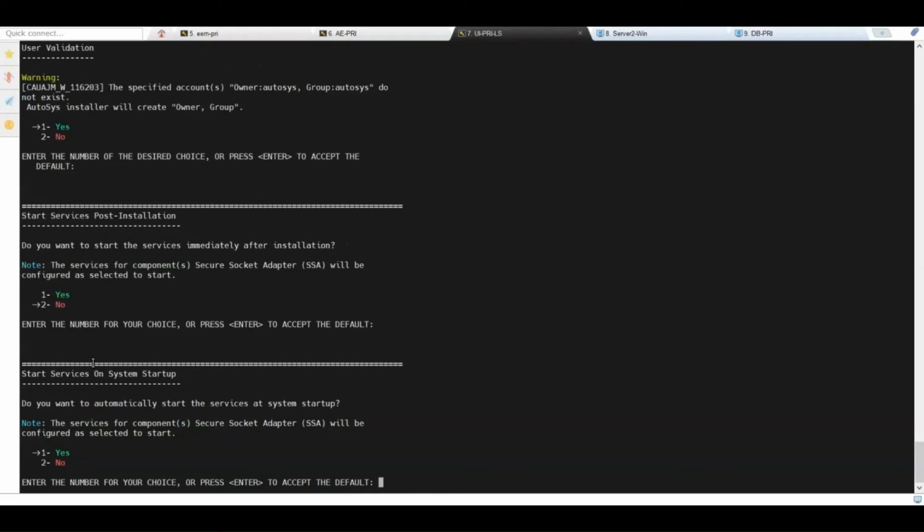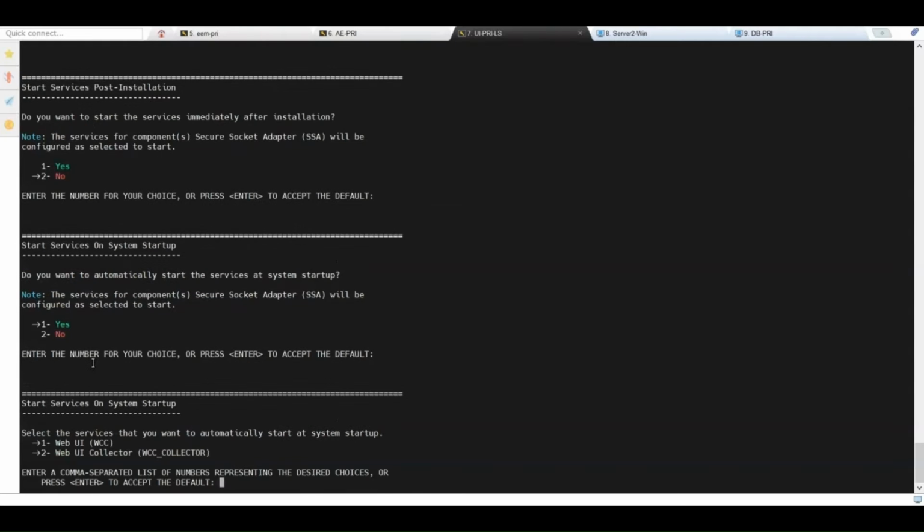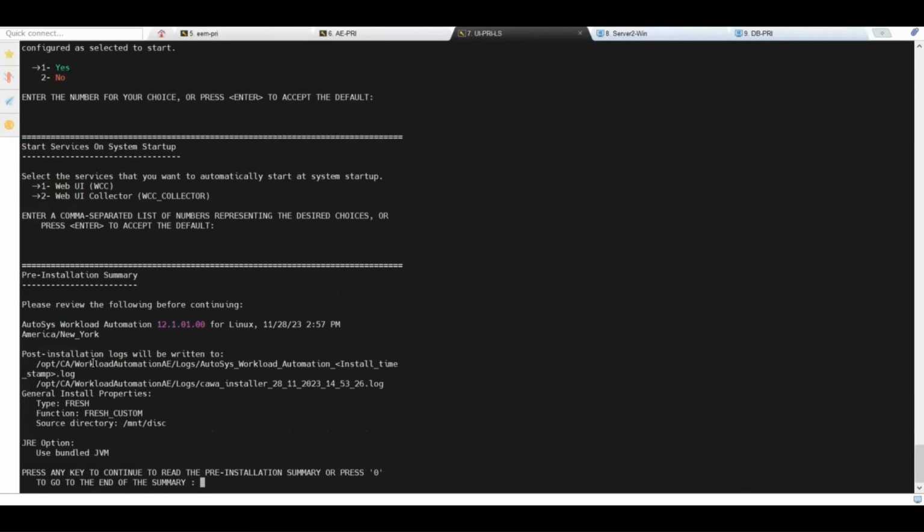Select Yes to start the services at system startup. These are the services starting automatically at system startup. Press Enter to select both.